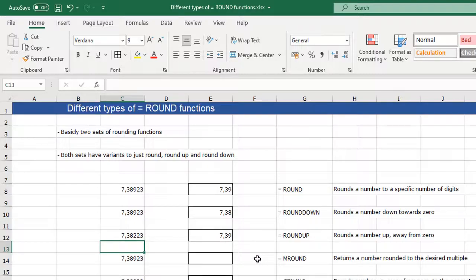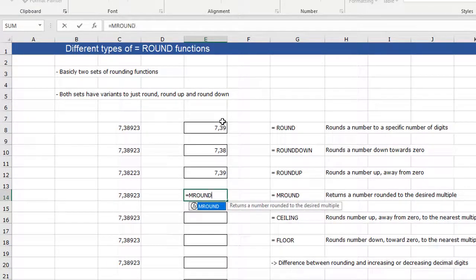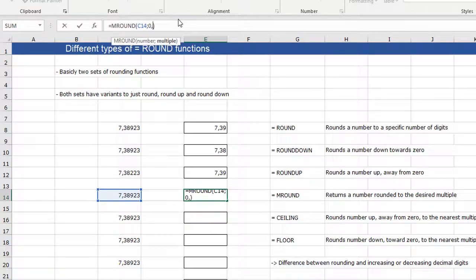The other type of rounding function is the rounding to a desired multiple. In that case I use the MROUND function. I can say MROUND. Again, I'll take this number, and now I do not need to enter a number of digits for the decimal, but I need to enter a multiple. So let's say I type 0.25 for instance, and you will see it's becoming 7.5. I can also, for example, choose 10 for a multiple, and then you see it's going to 10 because this is above 5.